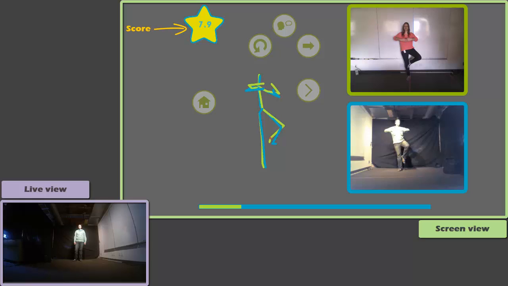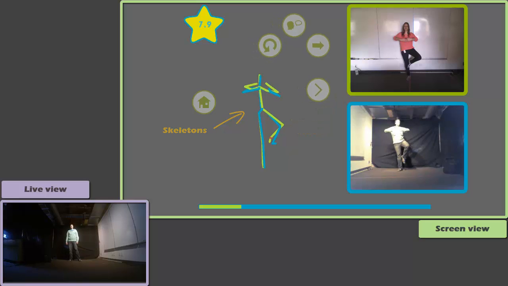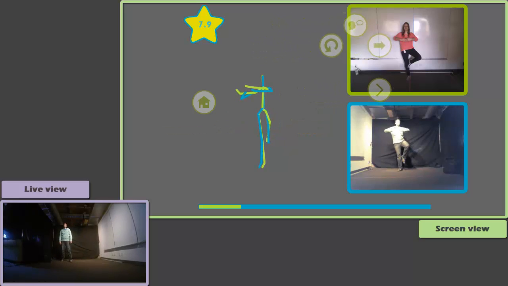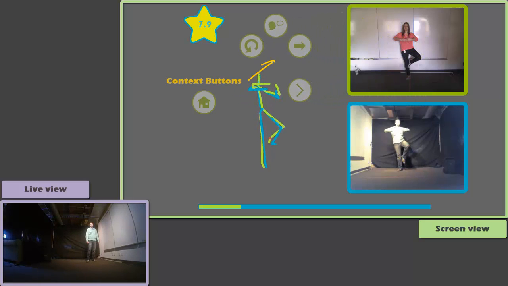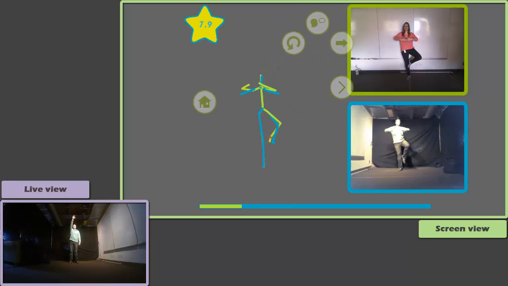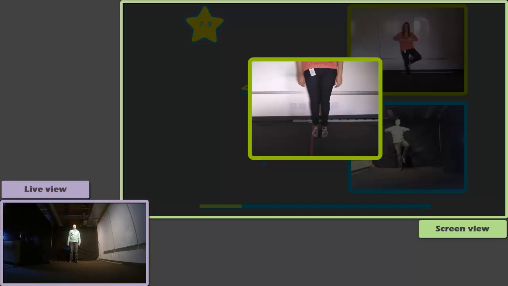This screen shows the user's score, a video of their performance, the trainer's performance, along with the corresponding skeletons. By walking left and right, trainees can change the viewpoint of the rendered skeletons, which let them compare their performance to the trainer's. Context buttons allow the user to navigate between keyframes, repeat the stage, or advance to the next stage. If the keyframe has an annotation, the user can play it back using the context button. Here, the trainer has indicated that pointing the foot is important.